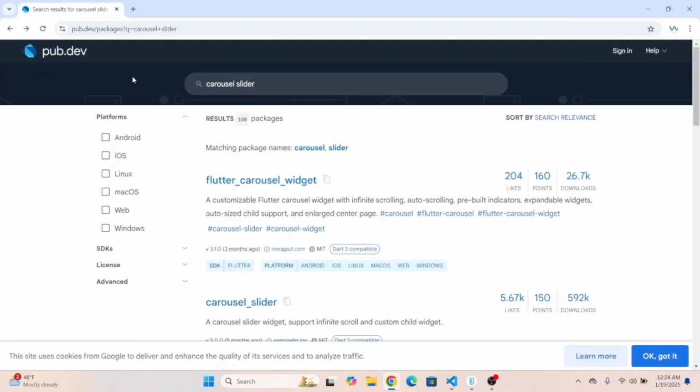Hi everyone, in this video I'm going to show you how to implement carousel slider in your Flutter application.